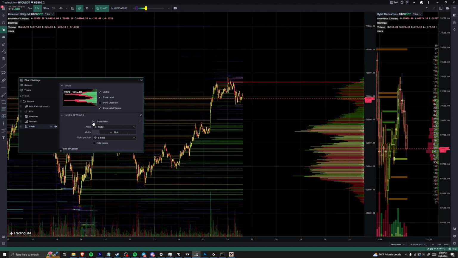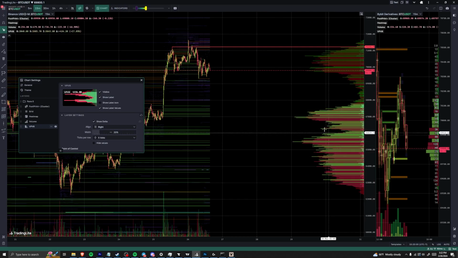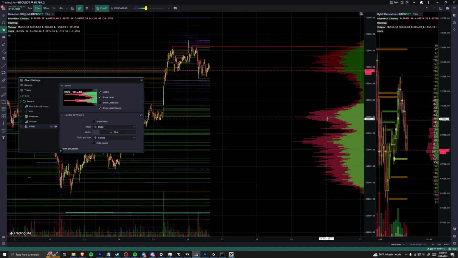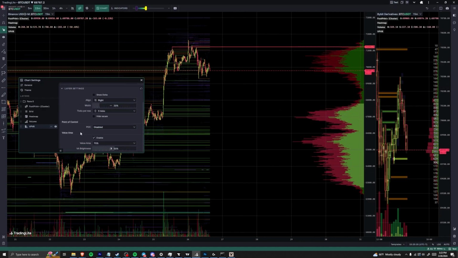We can go ahead and put delta on, right? So this will show you the delta of where the sells are versus longs. And again, the delta is just the difference between longs and shorts. But I like taking delta off. It's not really necessary on a volume profile like that.